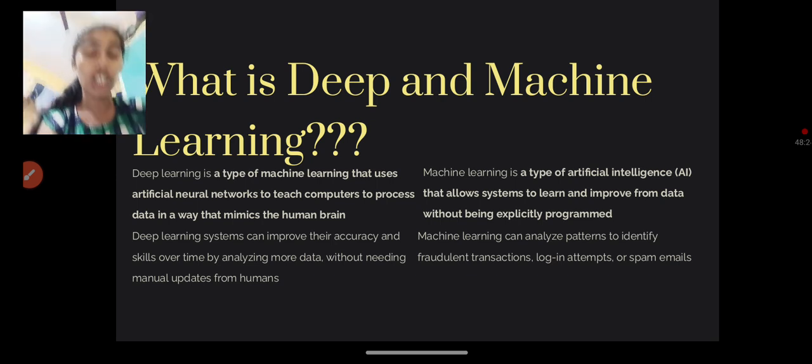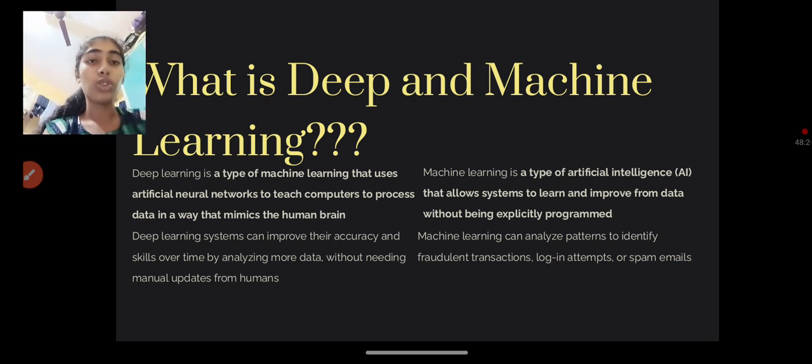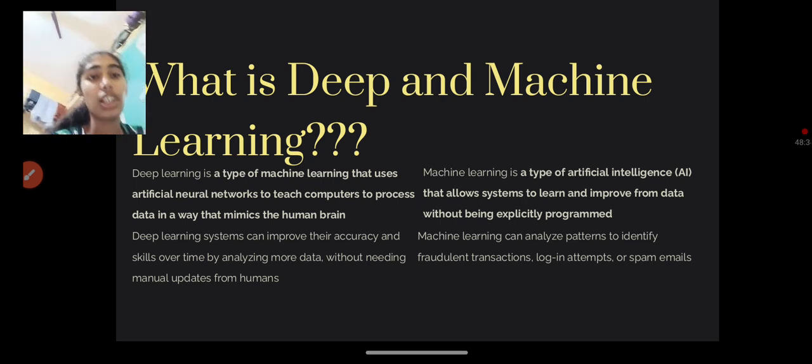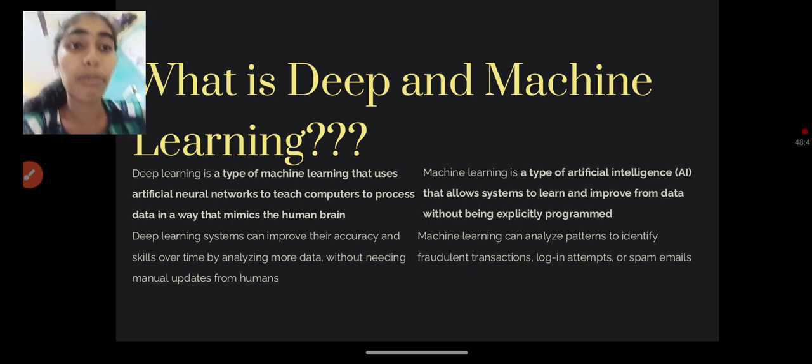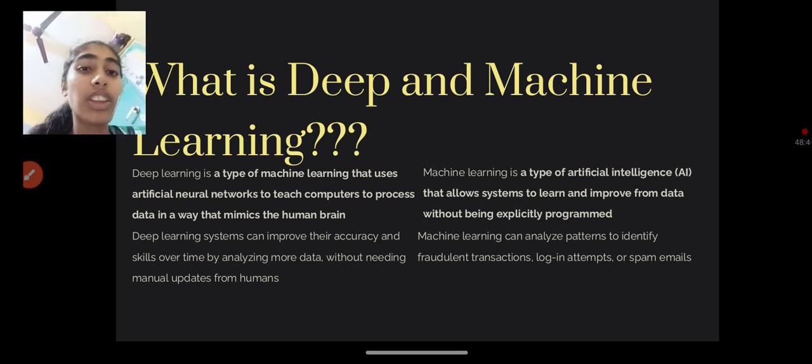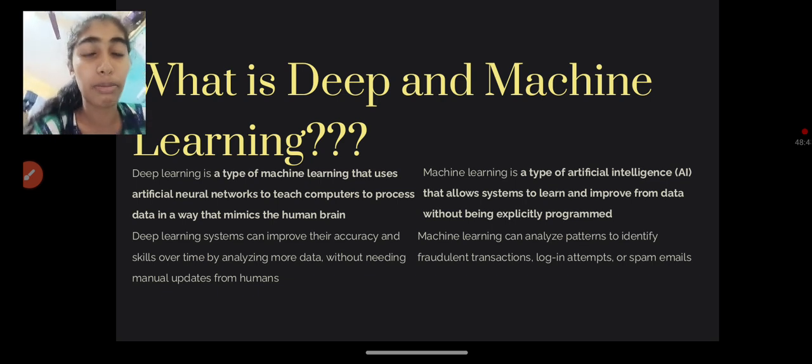In that way you have to make sure you manage the data, and we tell that to the computer. This is called artificial neural networks, and this is how it's used for deep learning. Deep learning systems can improve their accuracy and skills over time by analyzing more data without needing manual updates from humans. Main important point.